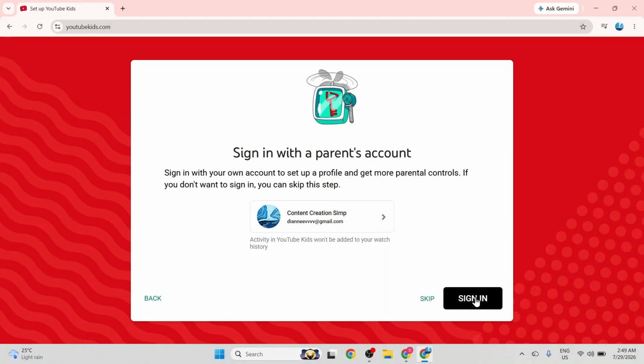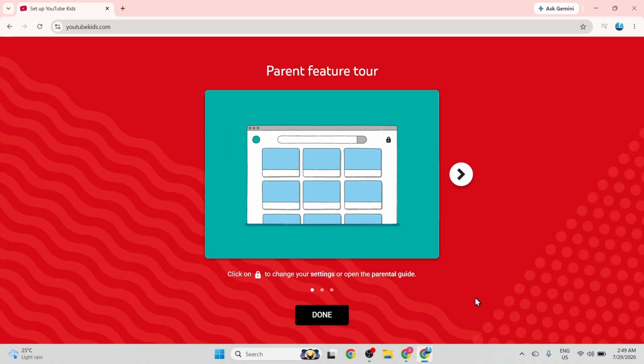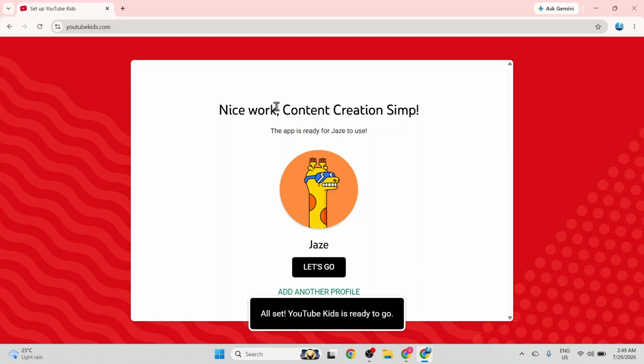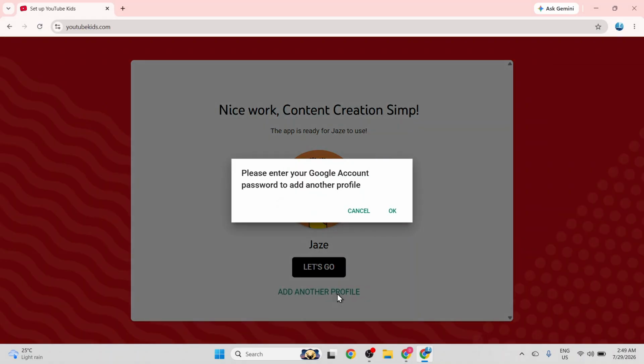It prompts me to sign in with a parent account, so I select Sign In at the bottom right. Once signed in, I see the parent featured tour screen and click Done. Now, I can see the existing profile. To add a new one, I click Add another profile.